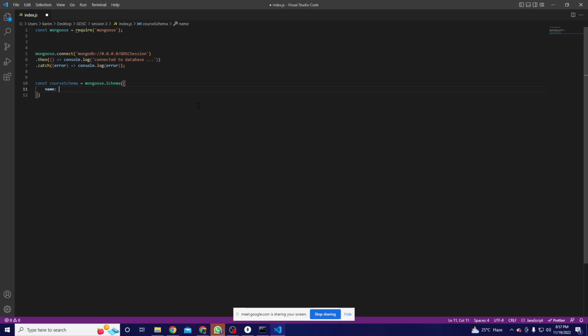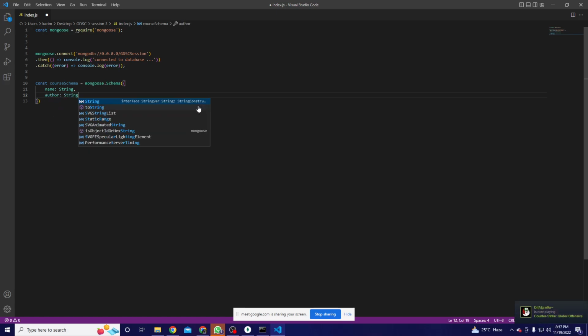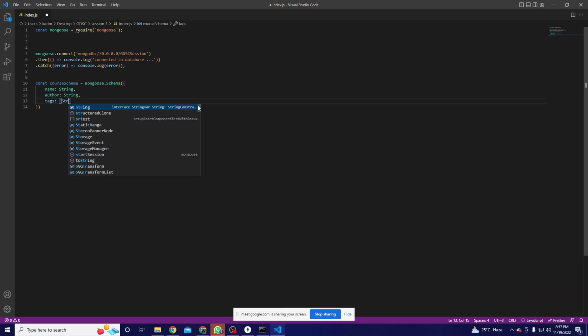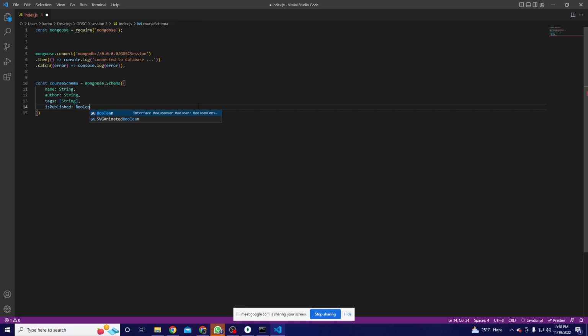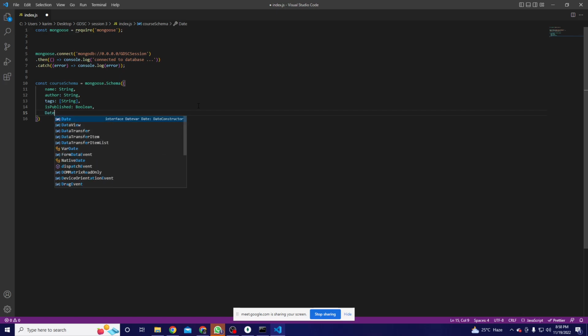Okay. So the first field that we can have is name, and as we said, name is a string. Then what else? Author. Author also needs to be a string. Then tags. In tags, we can have an array of strings. So an array is shown by these square brackets. And once our tags are done, we can write isPublished. Okay, is the course published or not? This will be a boolean variable. And lastly, we'll have a date variable.